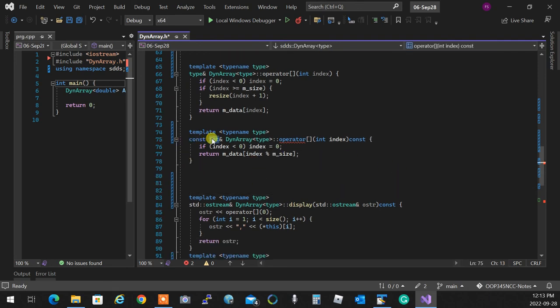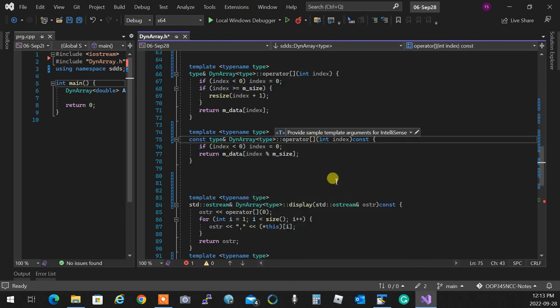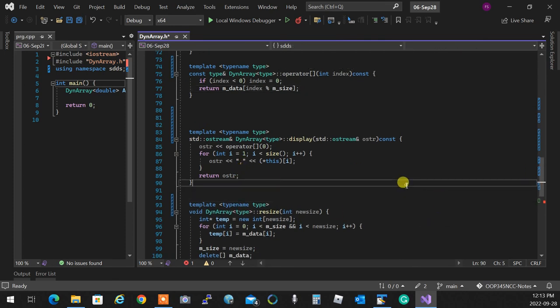75, integer, perfect. That's type. Yep. Integer index, we don't change. Modulus, everything's good. We don't have to care about that. Come over here. What do we need here? I am displaying stuff. Anything needs to be changed? It doesn't look like it. It looks like everything's good, right?